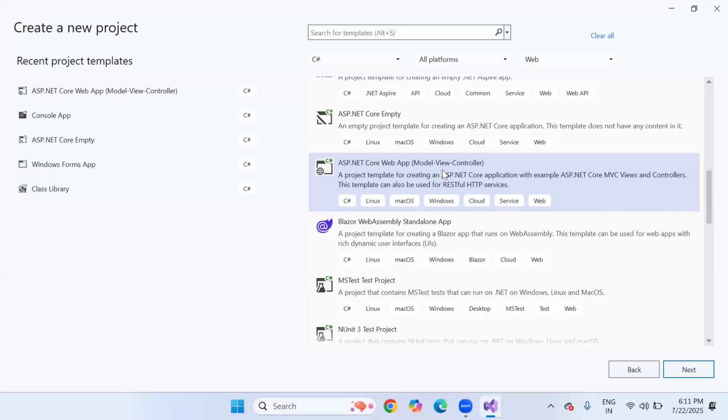This is my template option. ASP.NET Core Web Application, in brackets Model View Controller, MVC pattern. A project template for creating an ASP.NET Core application with examples of ASP.NET Core MVC views and controllers. This template can also be used for RESTful HTTP services. Look at this: Linux, macOS, Windows, cloud, anywhere it can run, no problem at all. And this is our template, sir.